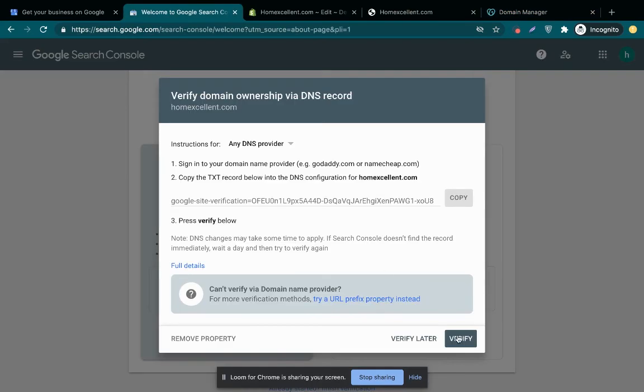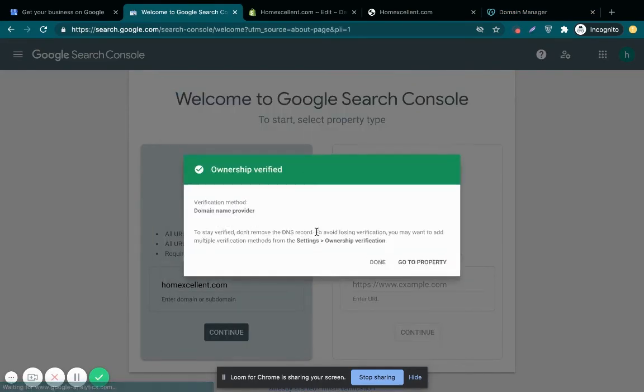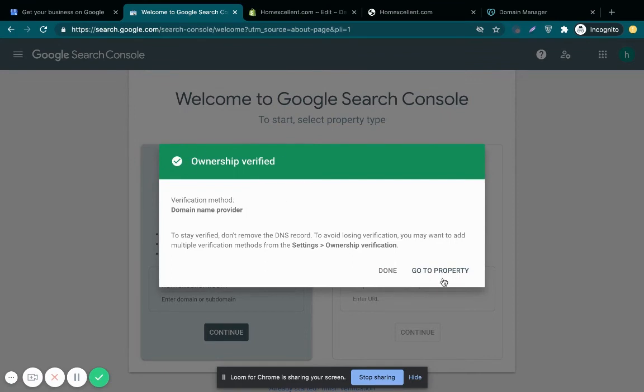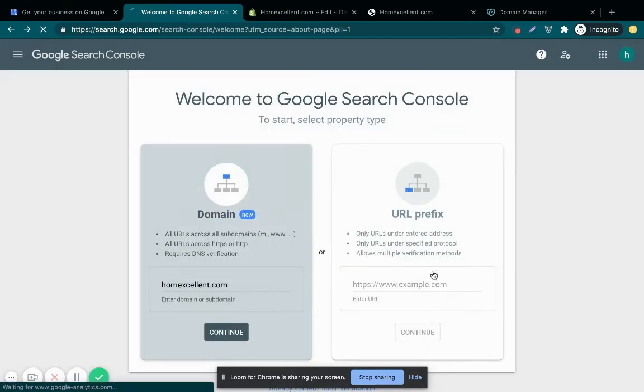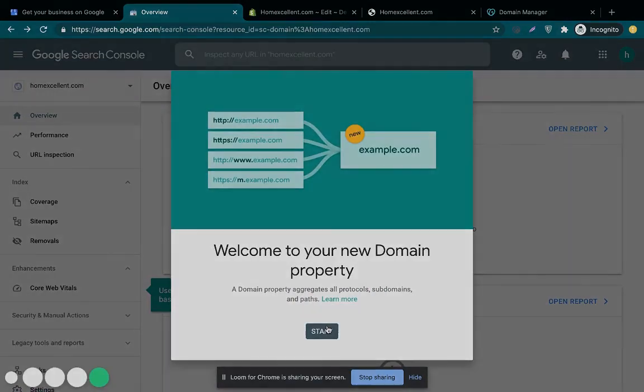And I'm going to head back to the Google Search Console and click Verify. There we go, you can see the ownership is now verified. So I'll click Go to Property and I'll be taken to the dashboard of the Google Search Console.